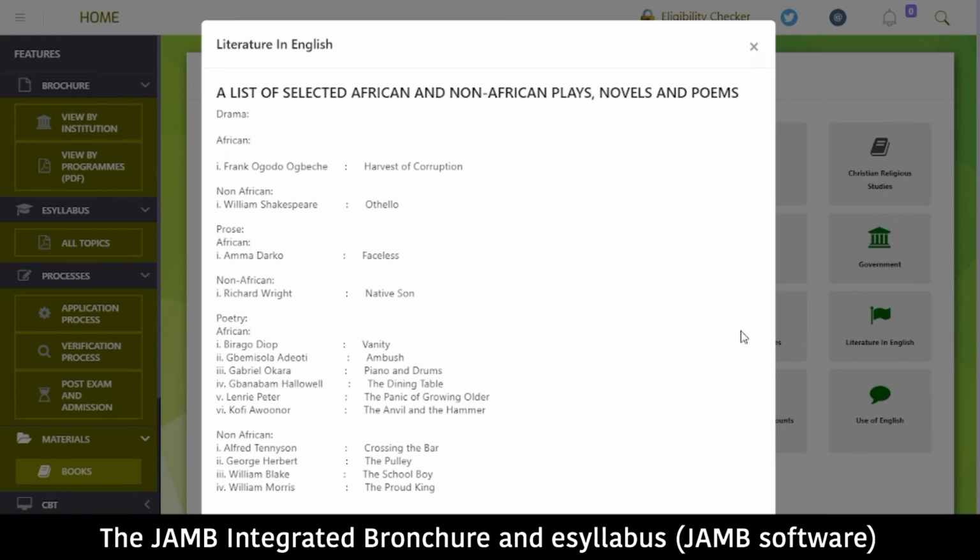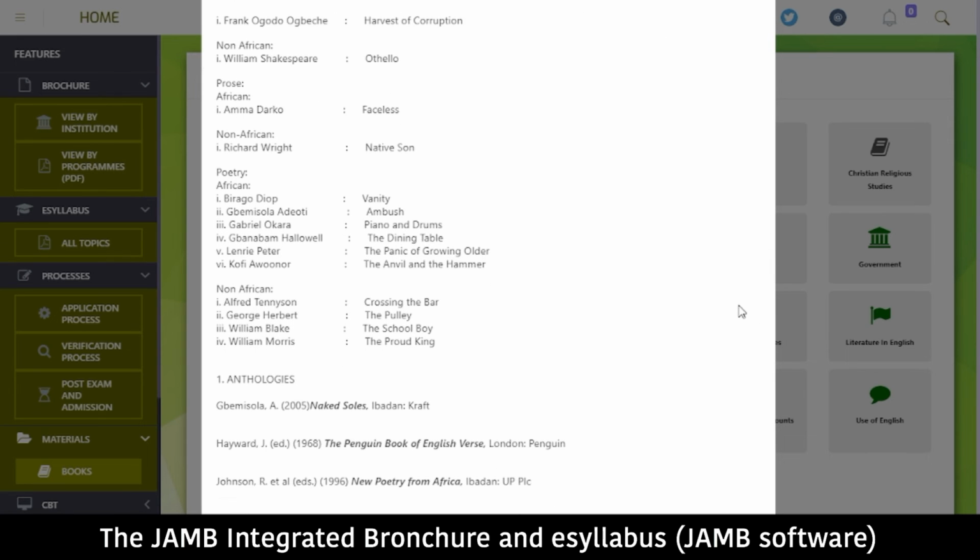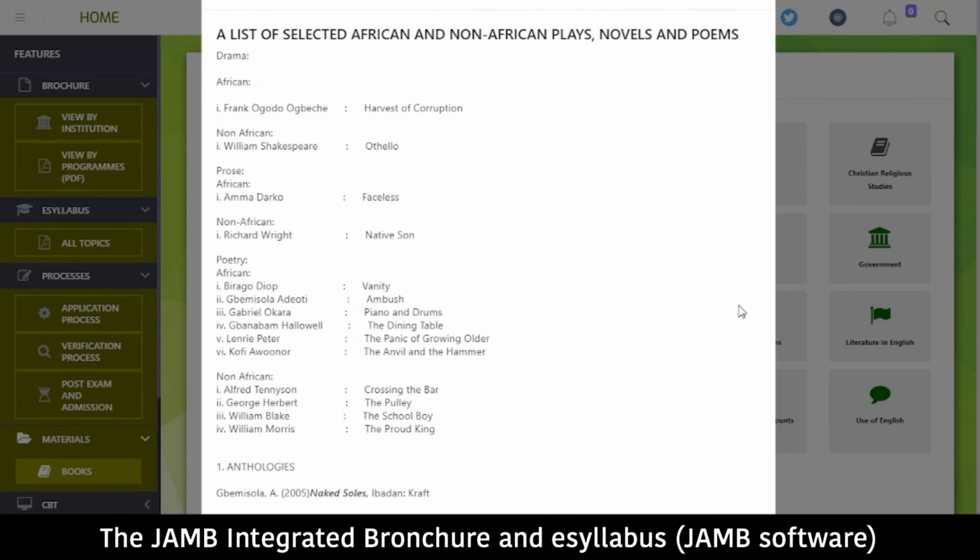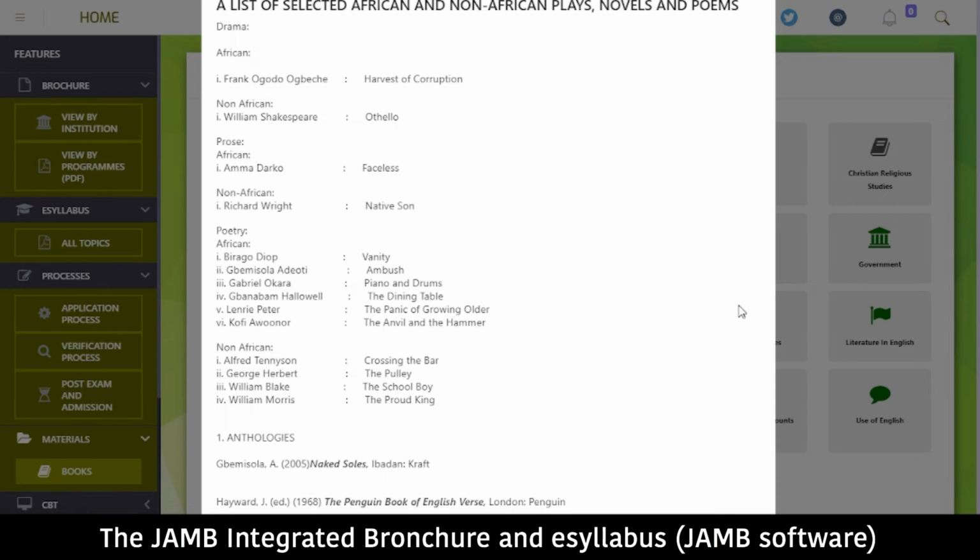See, a list of selected African and non-African plays, novels and poems. Now it means that for this year, for literature students: Frank Ogodo Ogbechi, Harvest of Corruption under African drama; non-African drama, Shakespeare's Othello. Under prose, we have Amadako Faceless; non-African prose, Native. These are things a commercial student, a literature student must know, the essential books I must read for the exams, and that's why they are giving you the list of materials to read in this CBT.